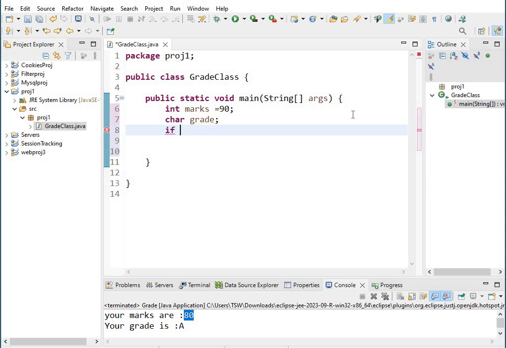Now you will be applying your condition. I will write if marks, as per the CBSE rule, marks greater than or equal to 33, and greater than or equal to is also needed, because on 33 marks you will pass, and marks less than 45. Then on this I will assign grade as D.